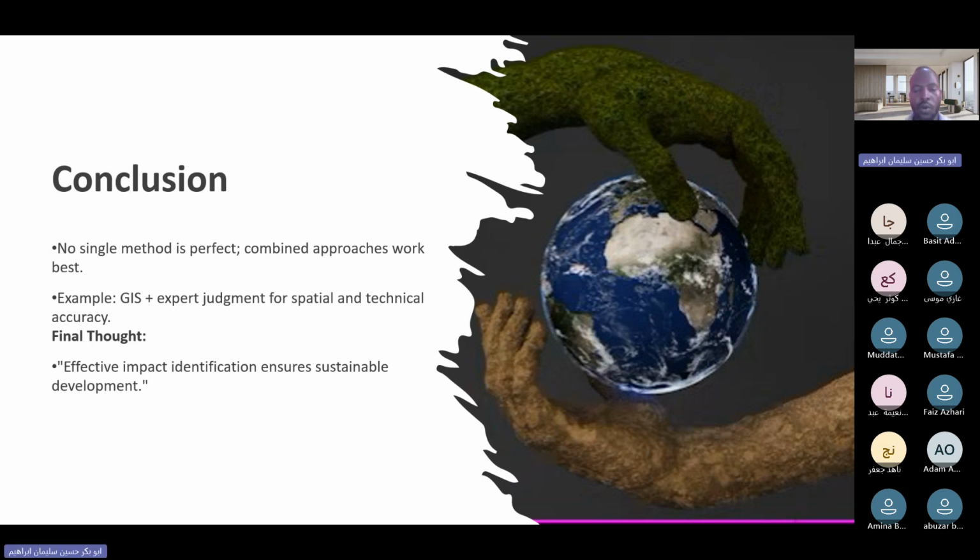When we use good impact identification, we can ensure that life is going to be more sustainable. The project will be more sustainable when we use very effective methods for the identification of impact, making it more sustainable for development.